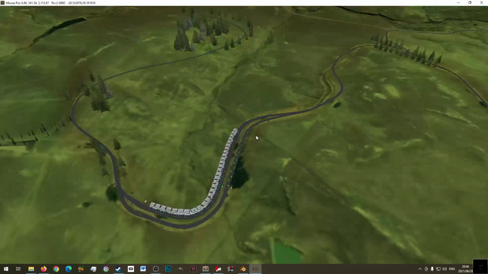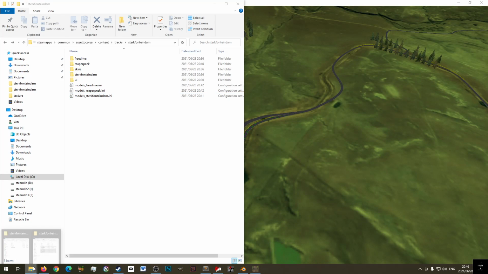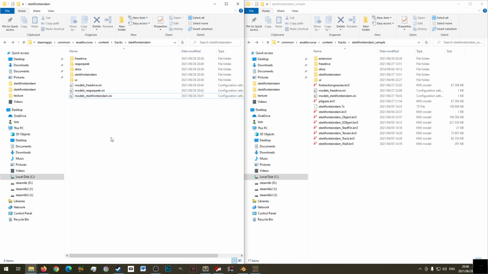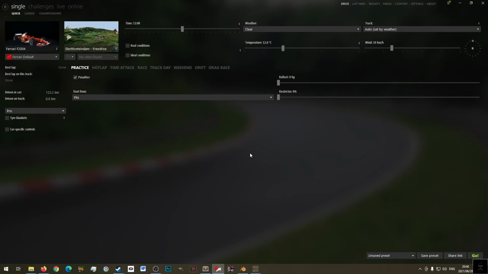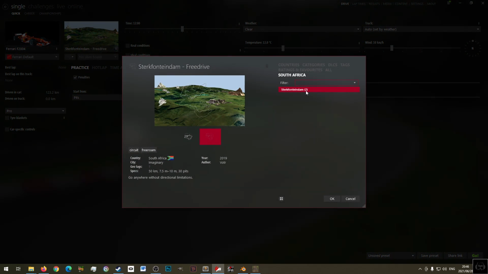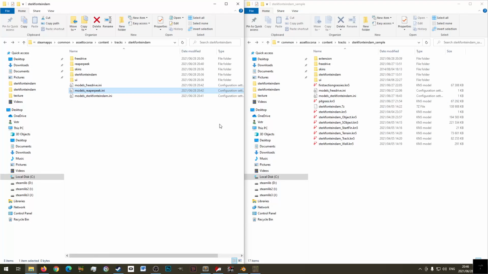Okay, next. So we've got that Reaper Peak. I don't think it will show up. No, not yet. It's only that start container, that one. Free drive.